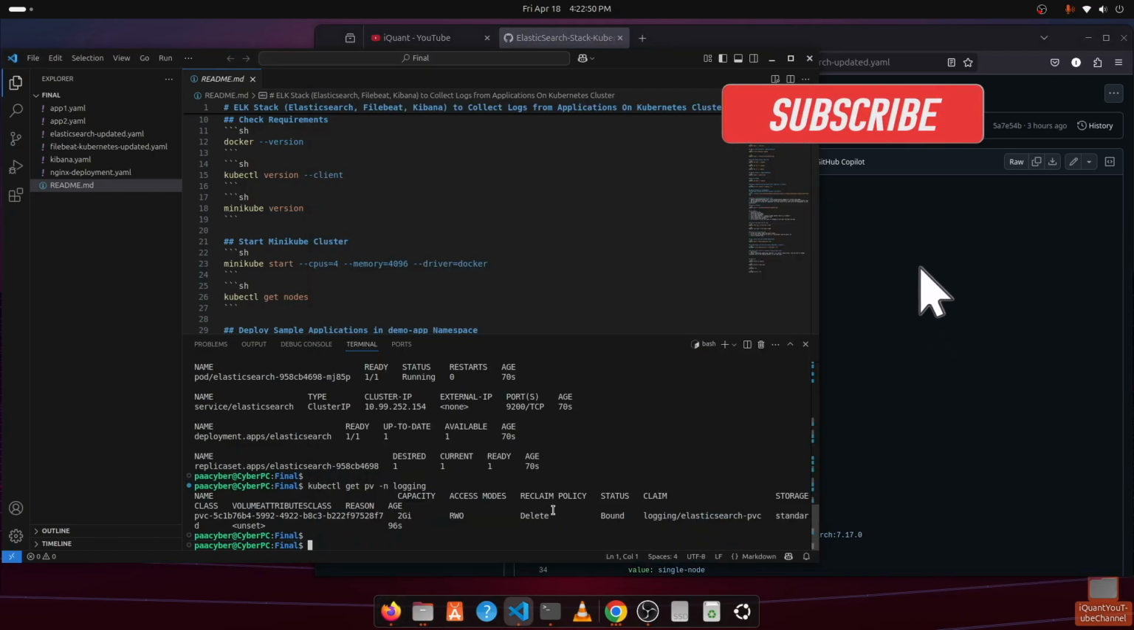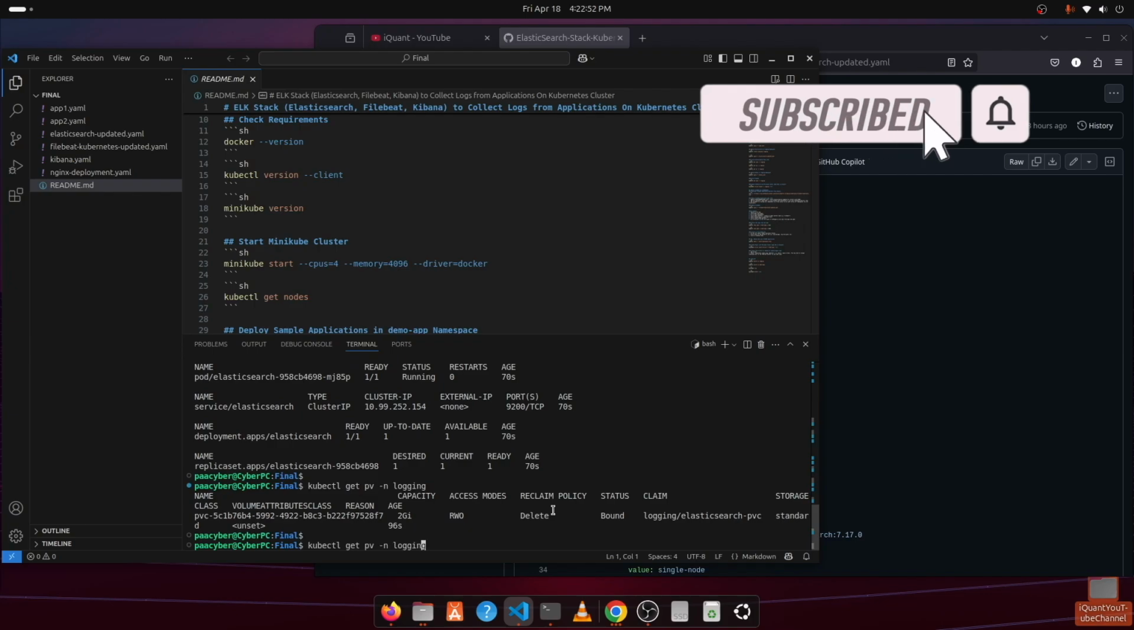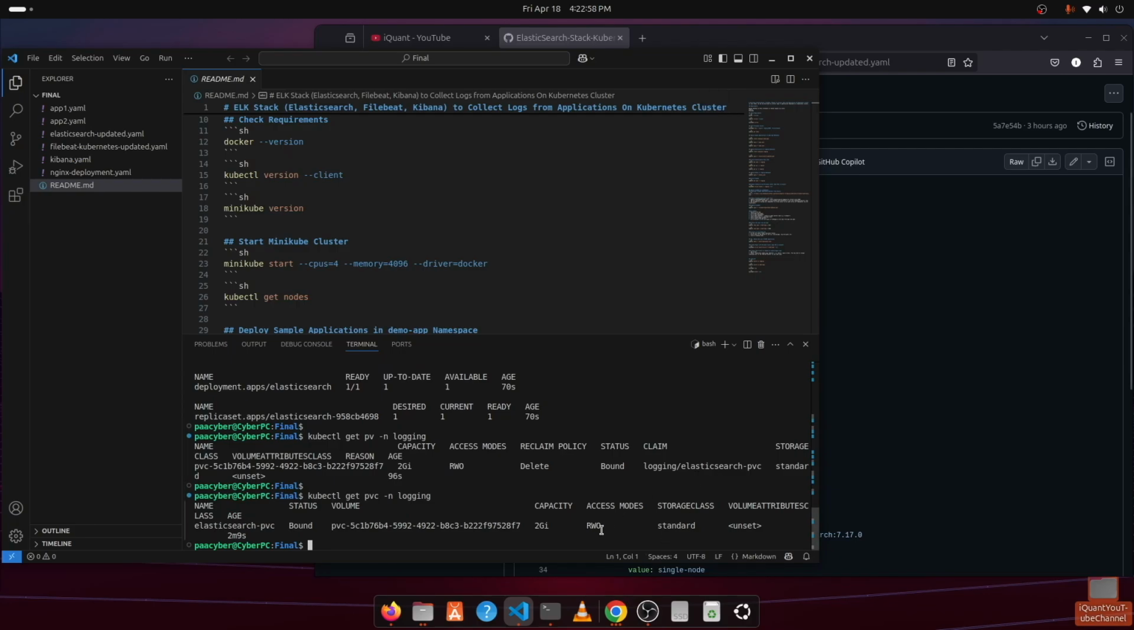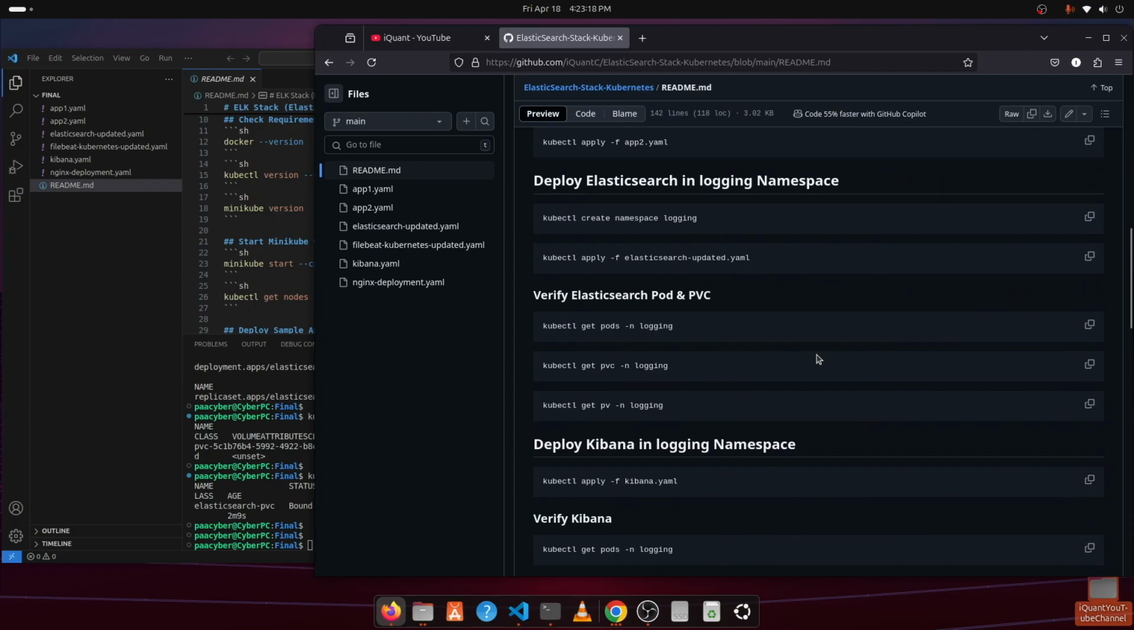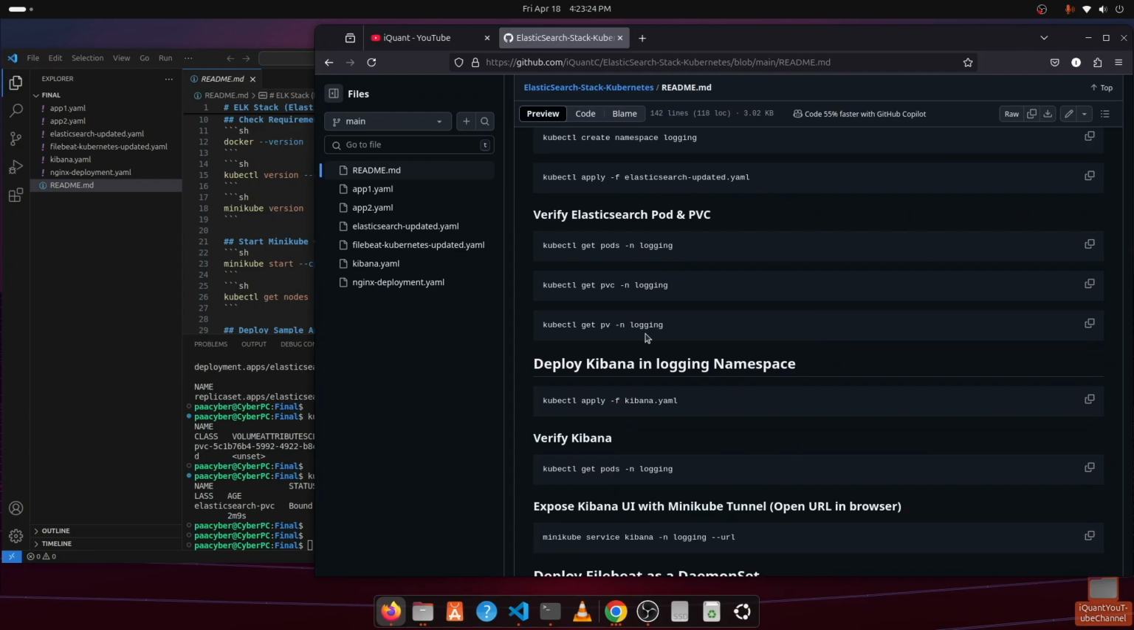Okay. Let's check the PVC as well. Use the same command and change this. And that is the PVC. And it has ReadWriteOnce access. It's also standard, 2 gigs as we defined. And it's bound to the PV or the persistent volume. So Elasticsearch is set up now. And so the next thing that we need to do is to deploy Kibana in order to visualize our logs.